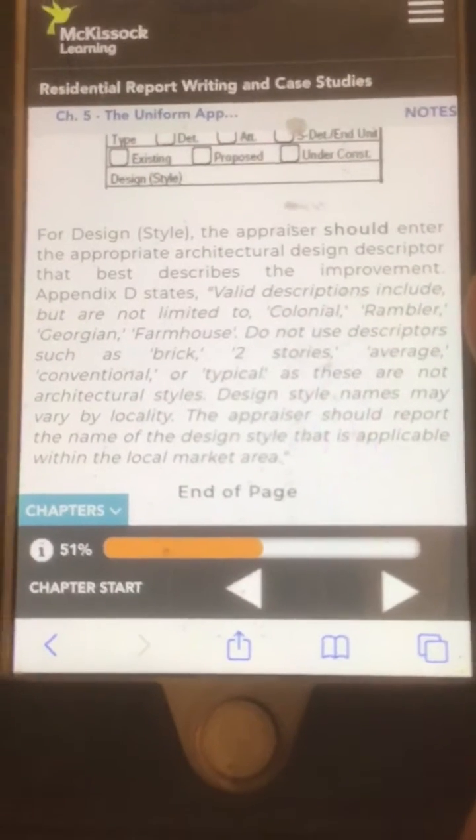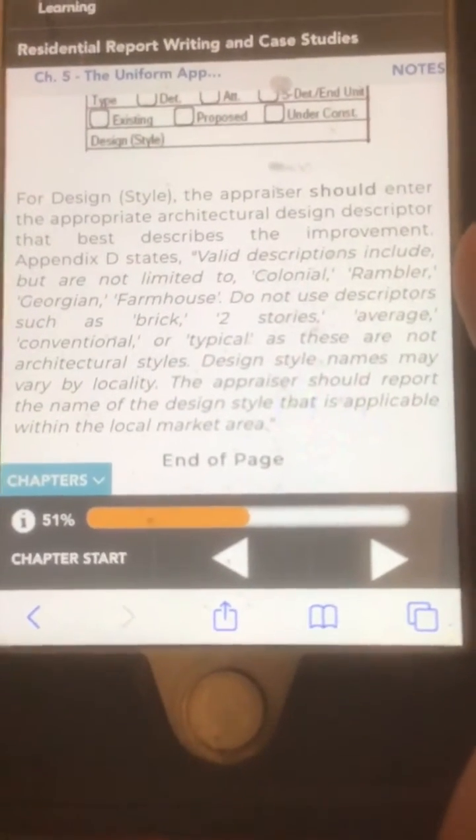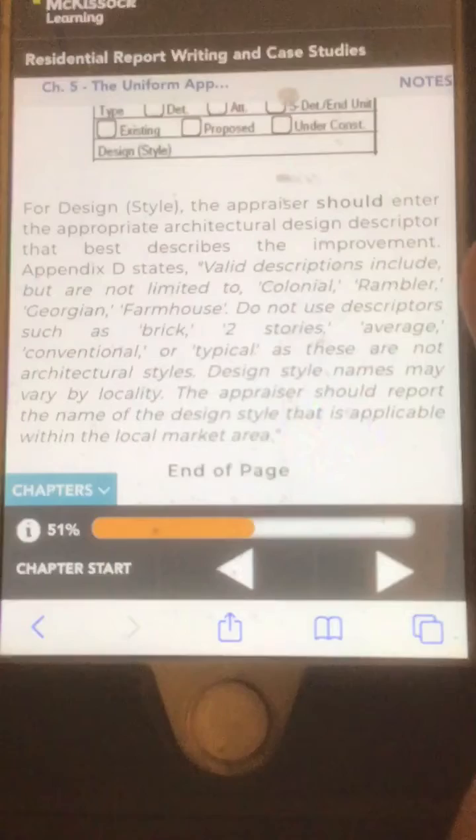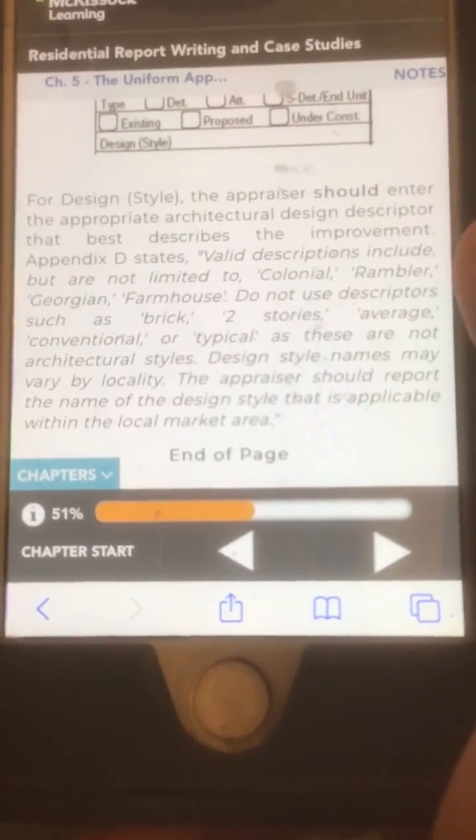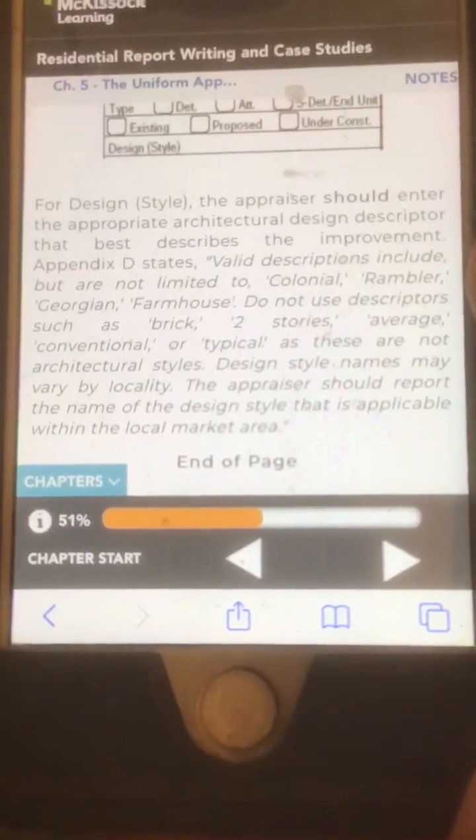Design style names may vary from locality. The appraiser should report the name of the design style to the applicable within the local market area.